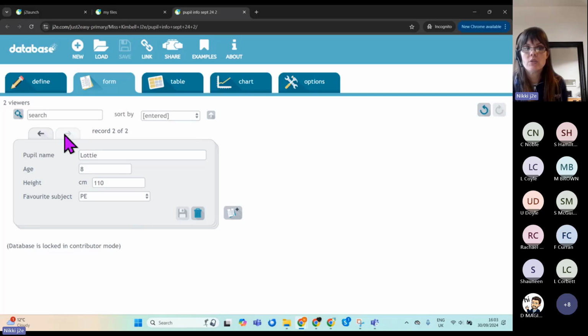So she can go through the records. There's 1, there's 2. Obviously, they can add multiple records. Not much we can do about that, but that is how you would then make the database collaborative.